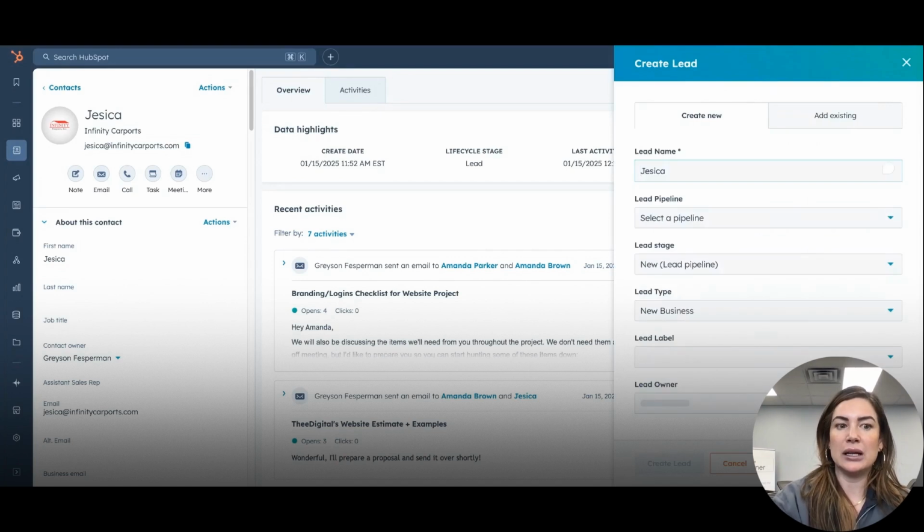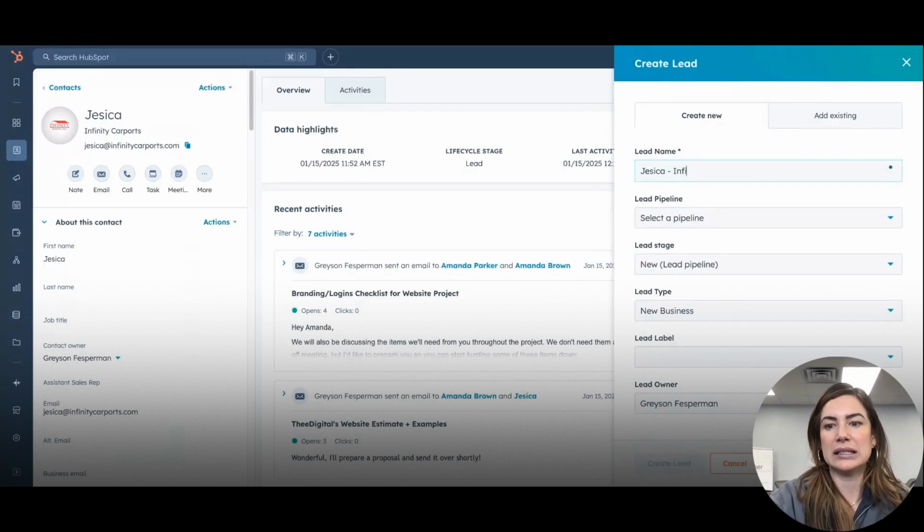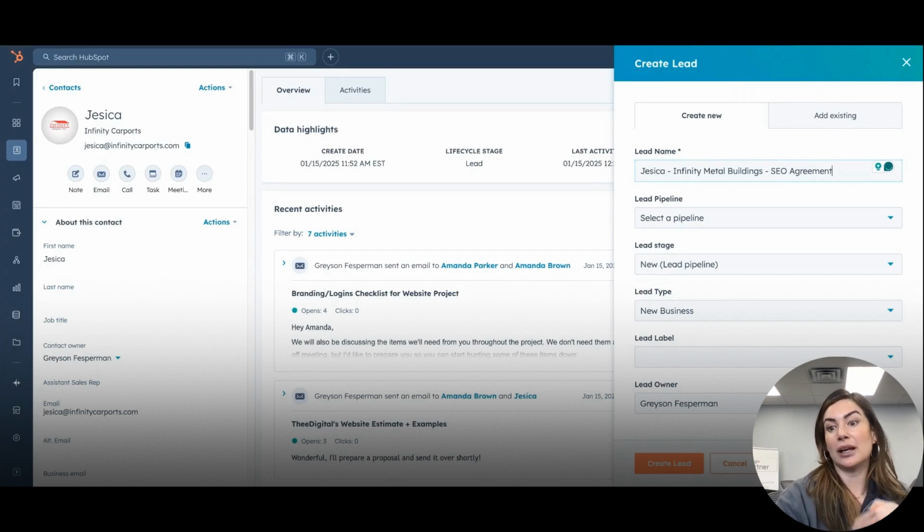So for this one, you want to have the contact's last name, but I'm going to also include the company name, Infinity Metal Buildings. And then I'm also going to put a note beside it that says SEO agreement. So if this was something where I've had a conversation with this person, she's interested in SEO, we've set up a follow-up meeting, so I want to go ahead and register that as a lead. So my lead pipeline, it's a new lead. And as you can see, the lead stages are different.